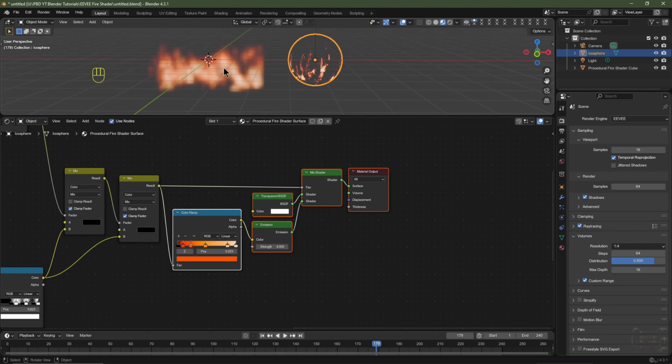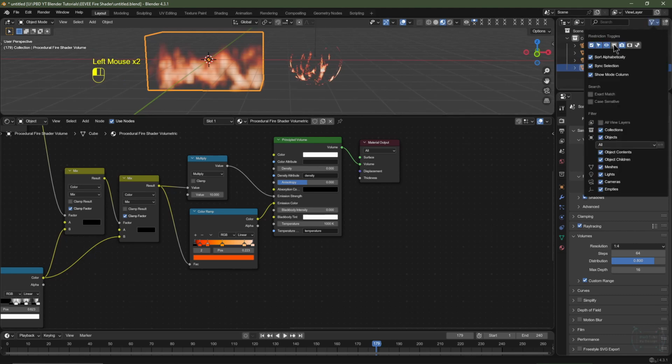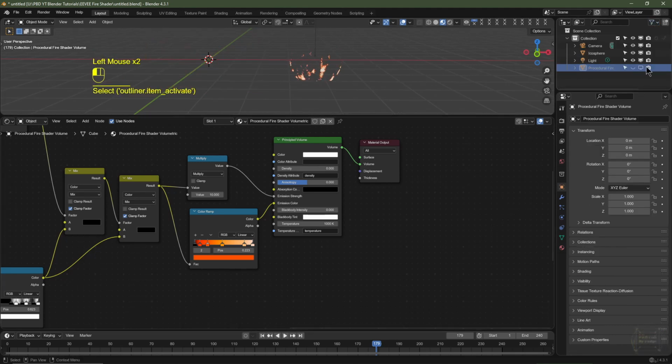I'm just going to select this first shader in my outliner. I'm going to rename this object to Procedural Fire Shader Volume. I'll then click this button, enable all of these filters here. I'll then hide that from viewport and render.